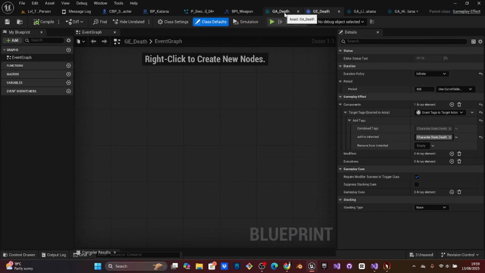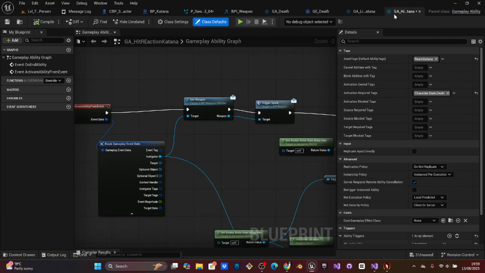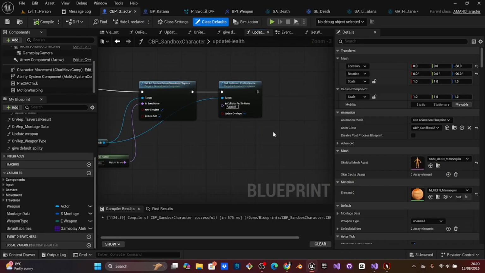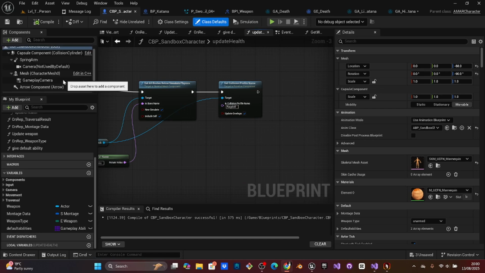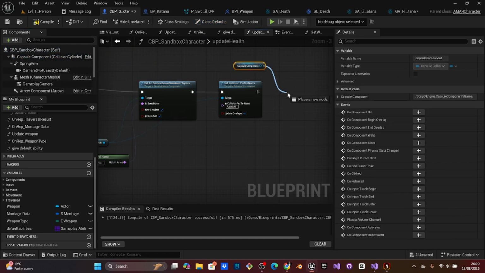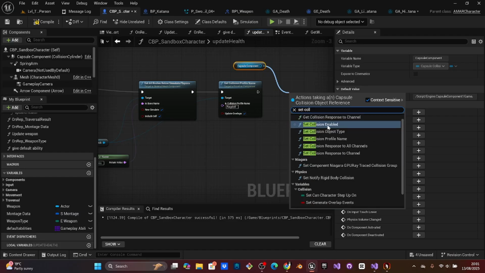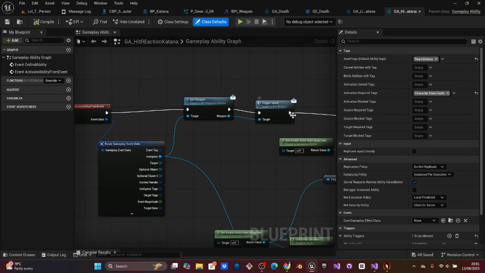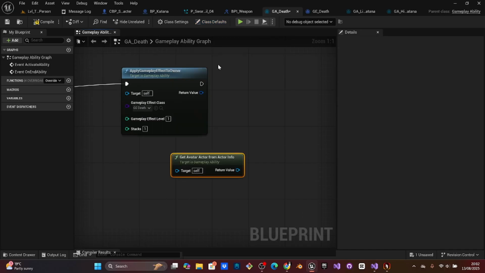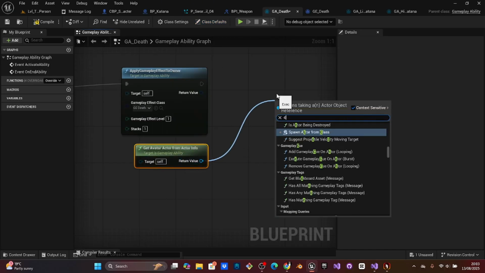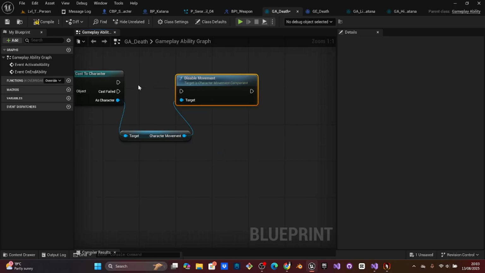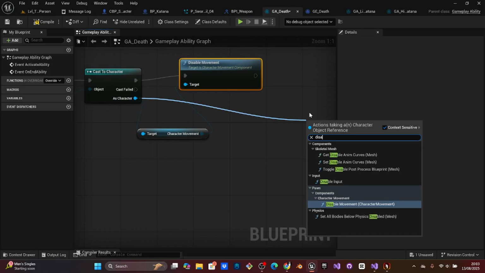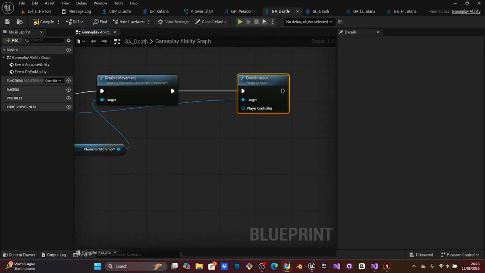Interesting. Maybe also just for the future to avoid collision with the character, we can just go to our capsule collision. When we go to set collision enabled, we can also do another thing like disable the movement capabilities of the character. We can go to GA death. Let's get actor from out and let's cast to character. Then let's bind this to this and let's get disable input. By this we are gonna block the character movement.